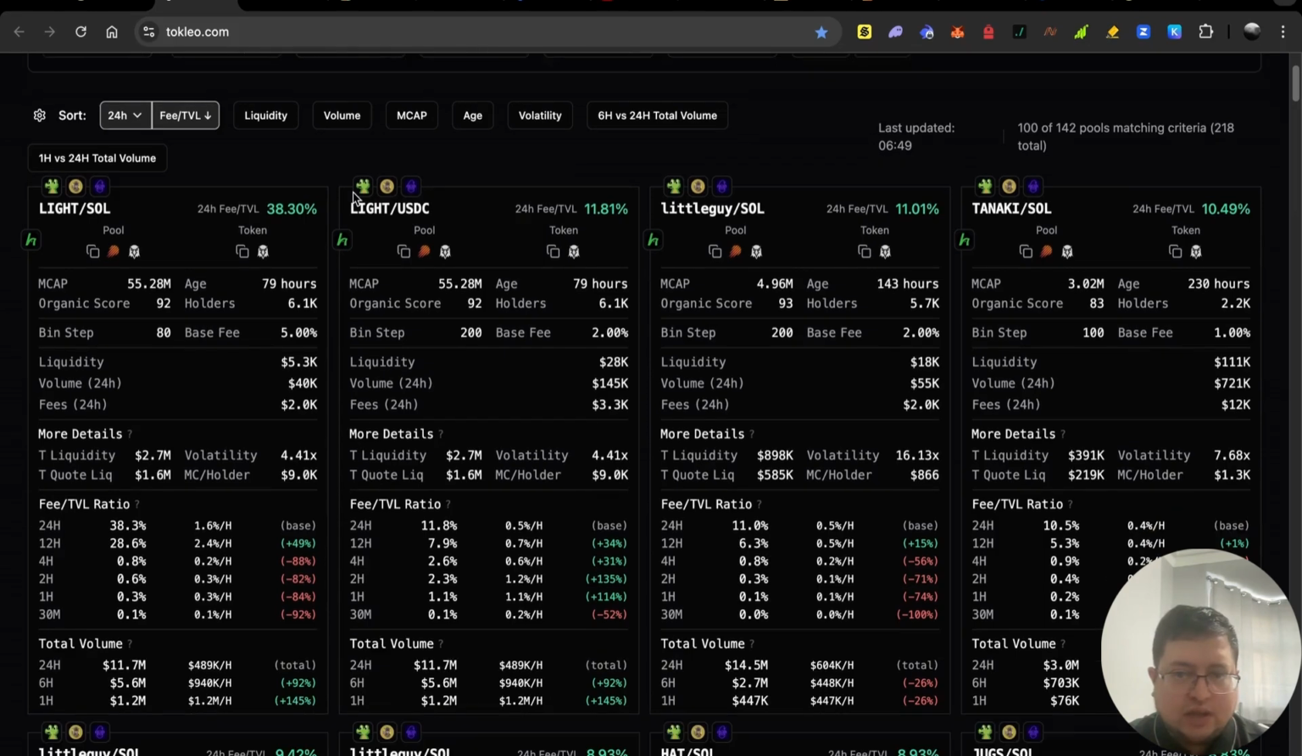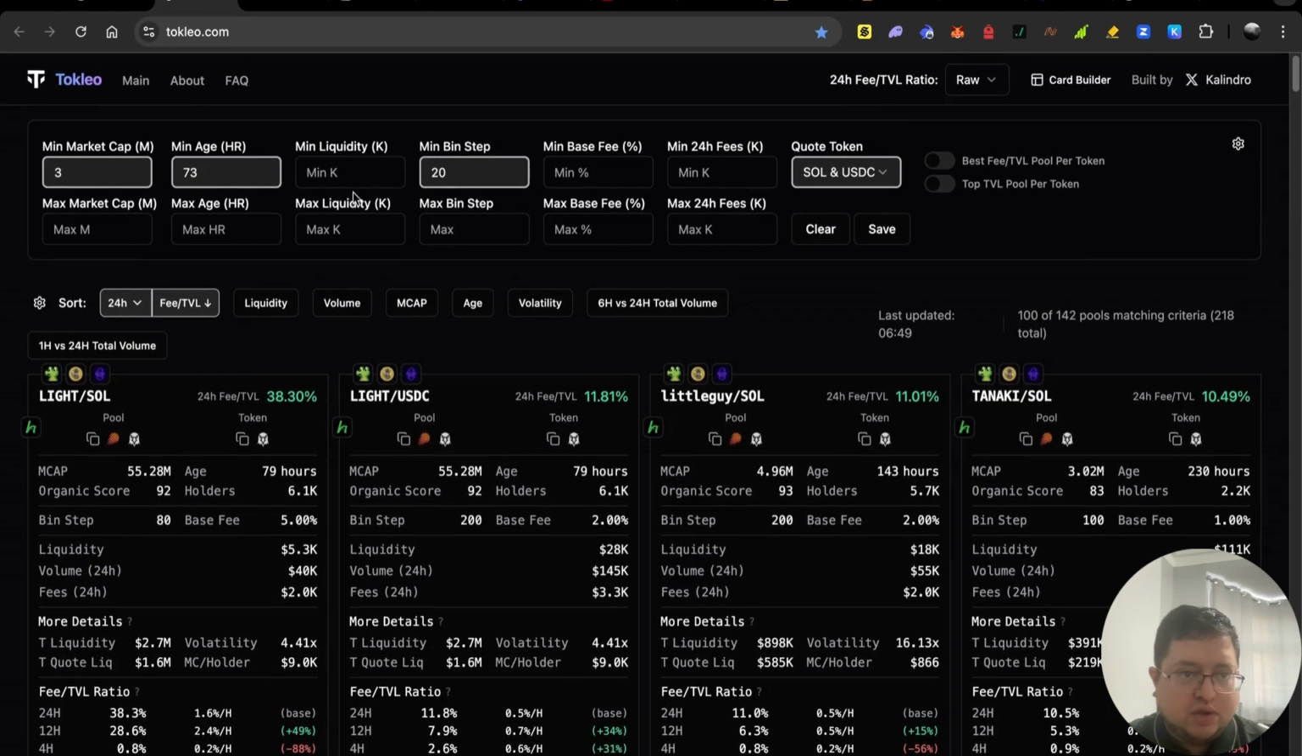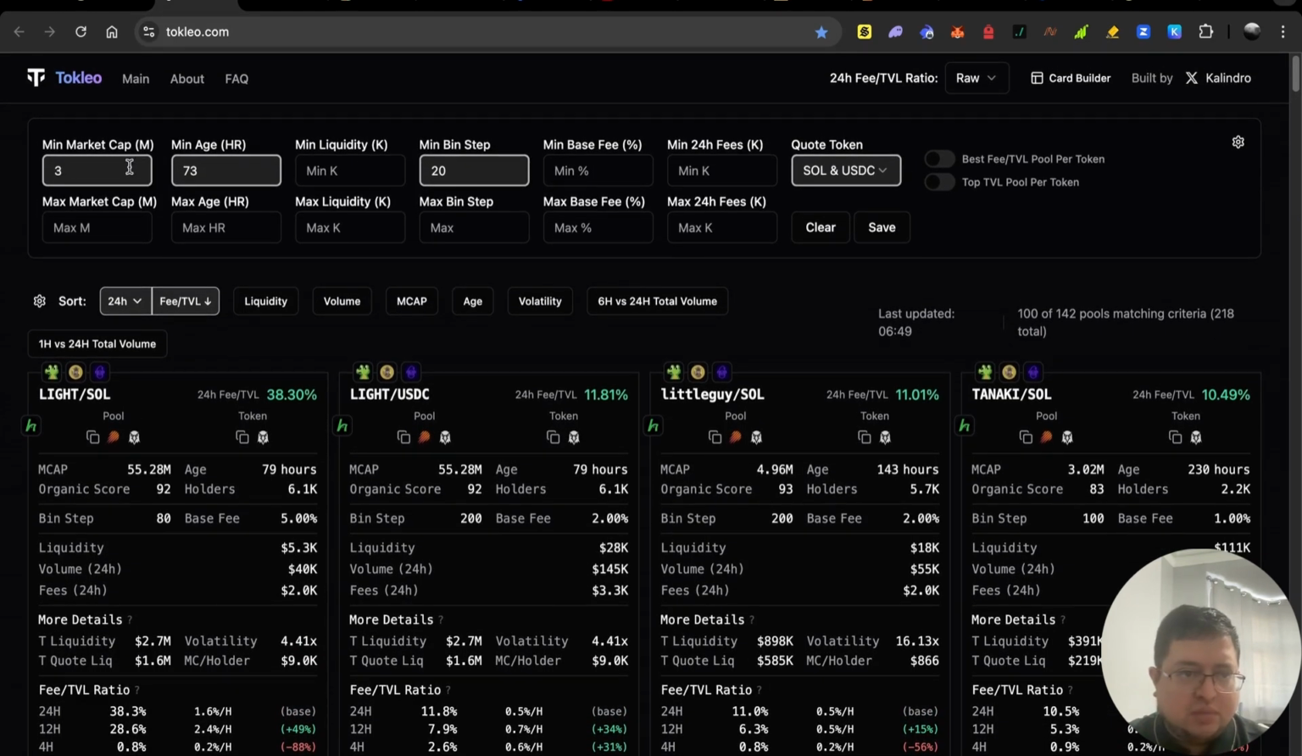There are some tools you can use that automatically do the filtering for you. So there's this website, and you can use my filters. I use a minimum market cap of 3 million, about 3 days for the age of the token, how old it is, and then bin step 20. If you don't understand, that's fine, I just put it to 20.